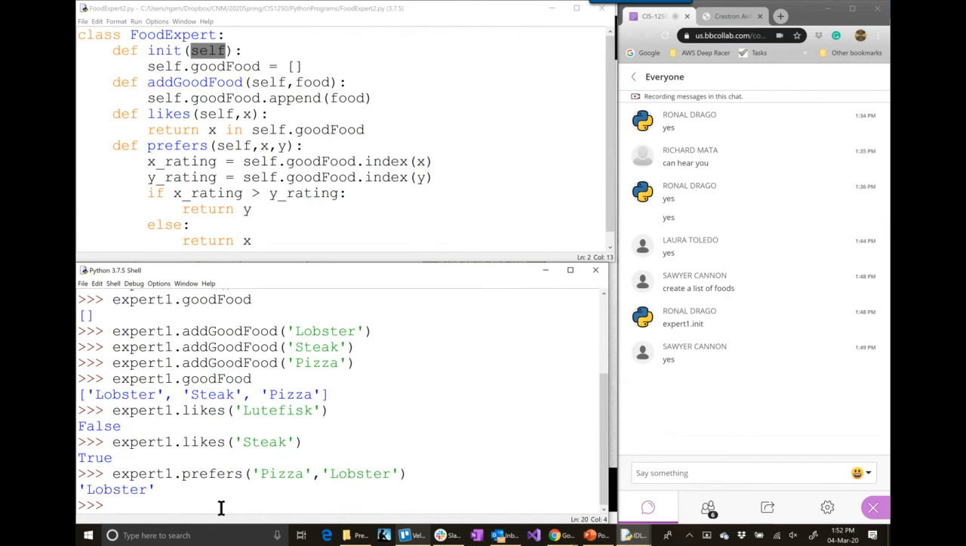Look for the self-dot things. Good food. That's really the only attribute on there, right? Because X rating and Y rating have no self in front of them. Those are just temporary variables used in a function to get a result, but we're not storing them in the class. And then we have really four methods. One's the init method, which is just used to initialize it. And then we have add good food, likes, and prefers.